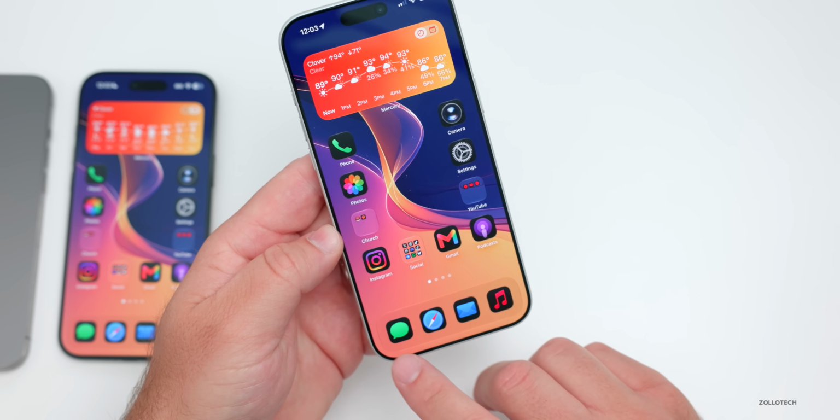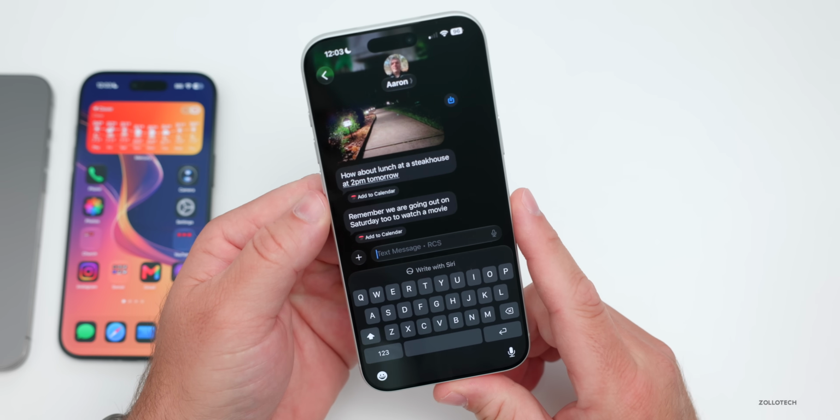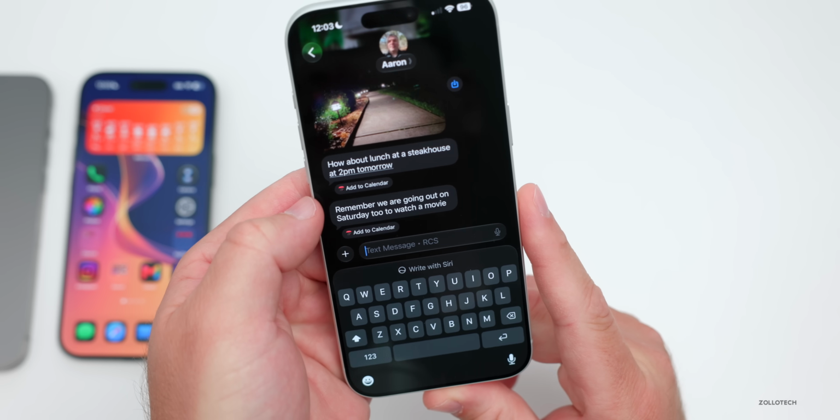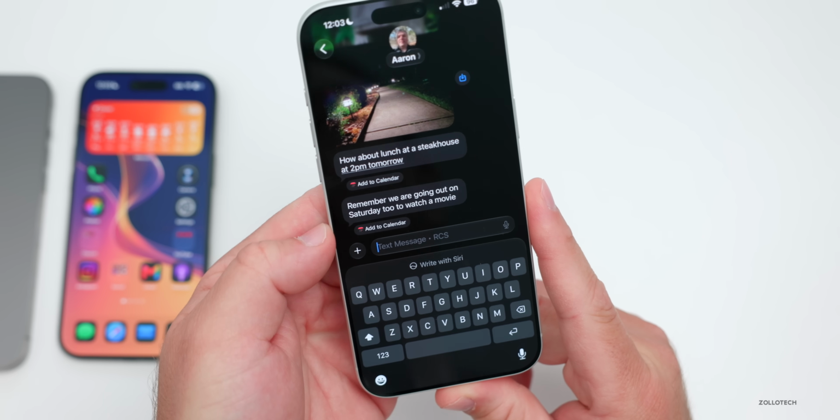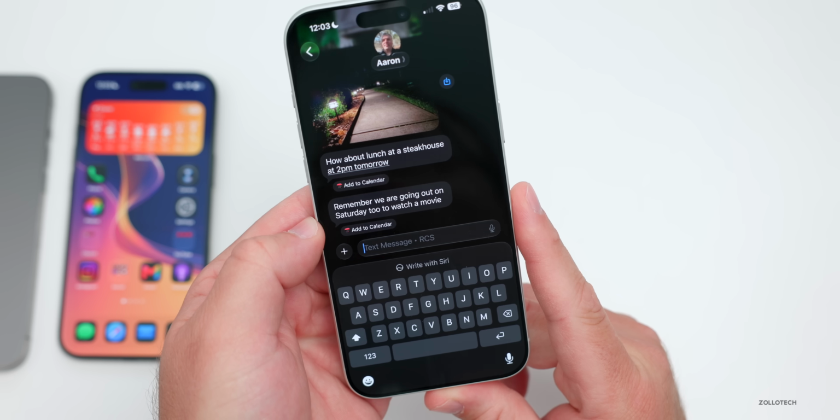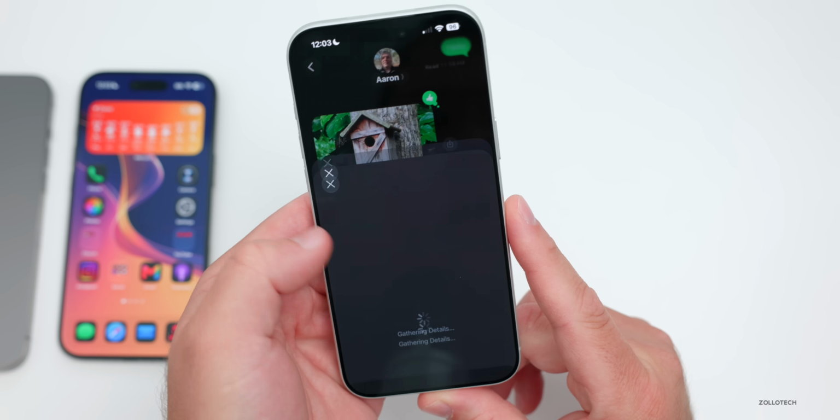For example, utilizing Apple Intelligence, if we go in, I sent myself some messages and I said, how about lunch at a steakhouse at 2 p.m. tomorrow? It's automatically giving me a one-tap suggestion to add it to the calendar. Again, the same thing. They're very vague. It just says, remember, we are going out on Saturday to watch a movie. And you'll see it's not even typed properly, and I can tap Add to Calendar.